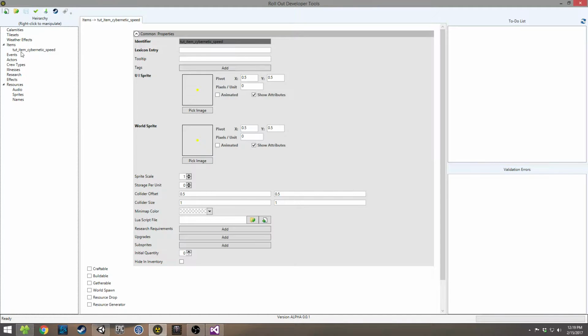So it's created the item in our hierarchy here, and you can see our identifier is bound here. The lexicon entry, you can hover over any of these items in the editor and it'll tell you what it is. Anything in bold is required. Validation will fail if you don't have them, so make sure you fill those out. Lexicon entry is kind of the human readable name, so we're going to populate that with cybernetic enhancement speed.